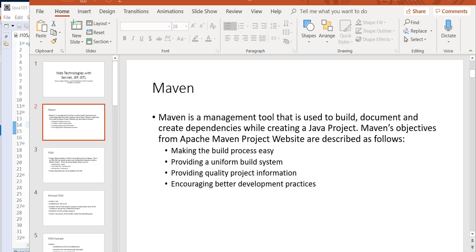Today's tutorial I'm going to talk about Maven. If you can remember, in the last tutorial I downloaded some of the jar files, such as the servlet.jar file, from the internet and then copied that to the lib directory of the web application. That is something very inconvenient.